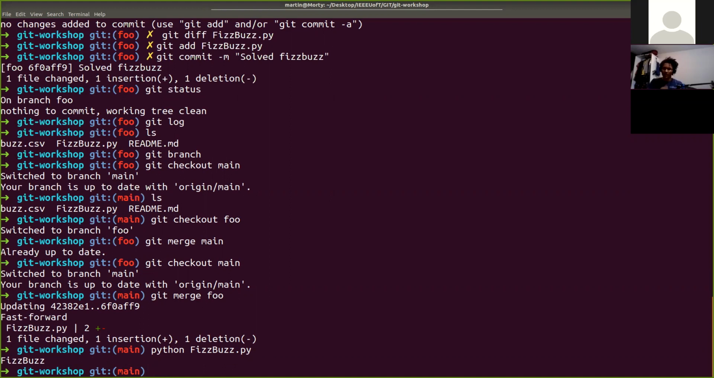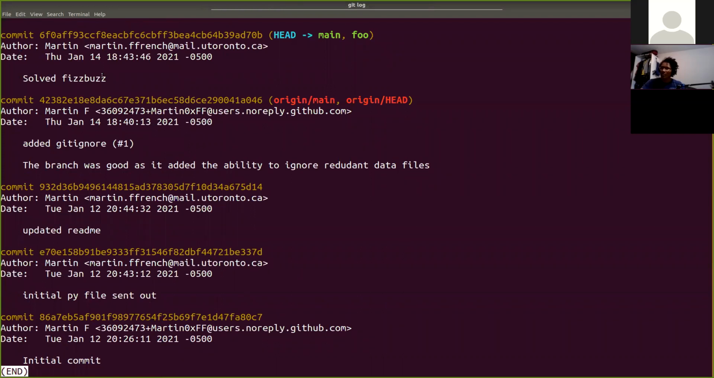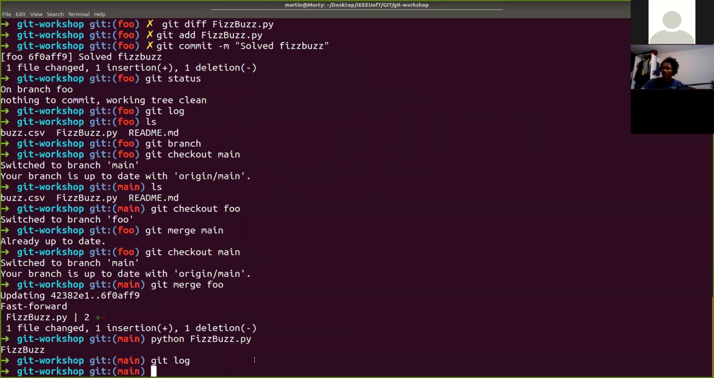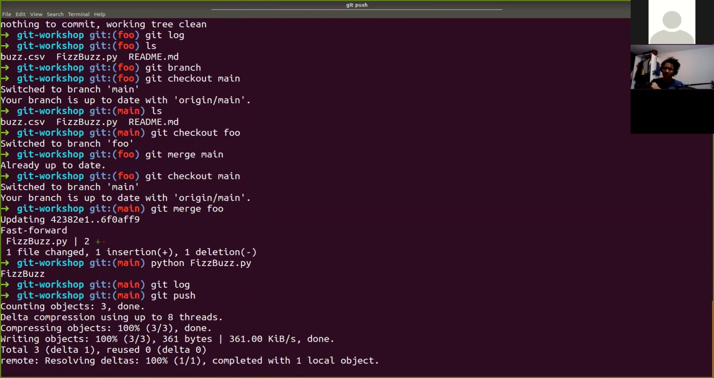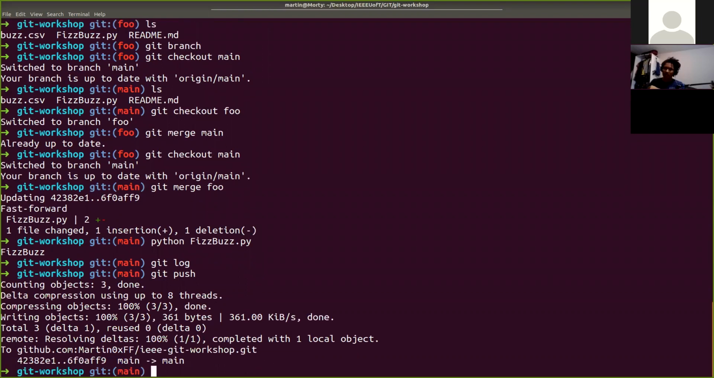If we want to make this a permanent change on GitHub, it is a permanent change locally. We do git log. We can see that solved FizzBuzz has been added. Cool. We need to do a git push. Here, because this branch already exists remotely, we do not need to do git push -u origin branch name, because main's already there. So we just do git push. We do a push, and it worked fine. Everything's good.